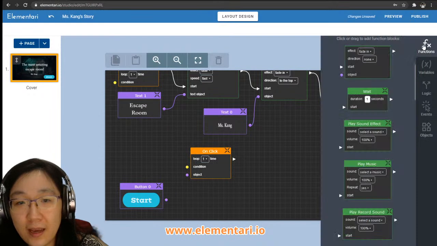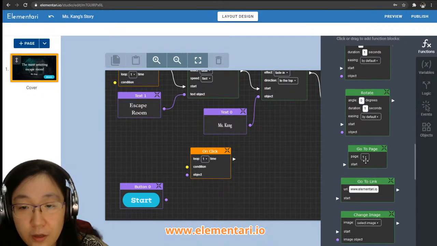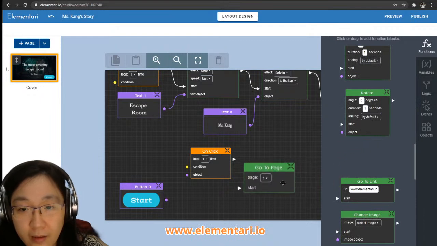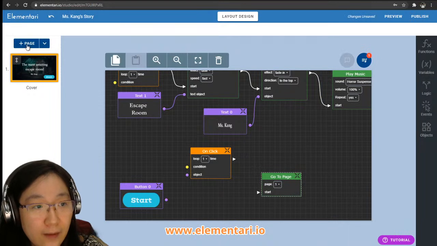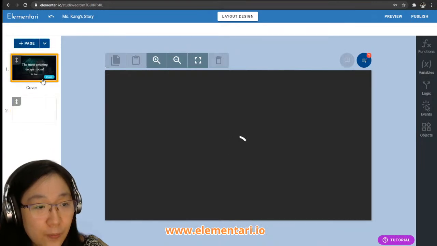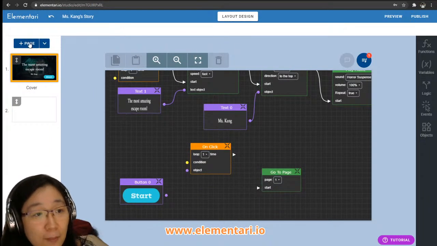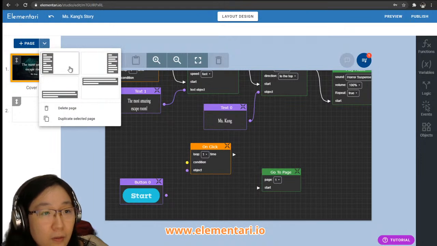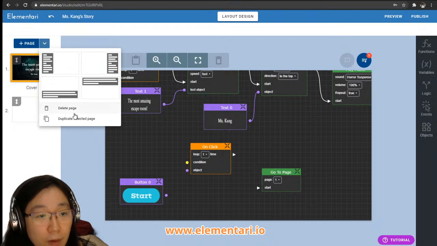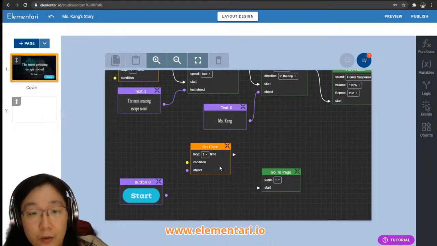And let's say I want to go to a different page. So I need to go grab the go to page block. And first of all, I need to add another page. I don't have a second page yet, so I have to add another page. I'm going to go back. Okay, so if you want to add a page, you can click on the plus page sign. You can also go here to the drop-down menu and select from one of these options for a different layout. And you can also duplicate the page. This copies the page and all of its code.